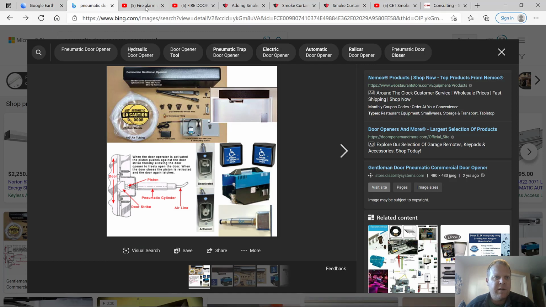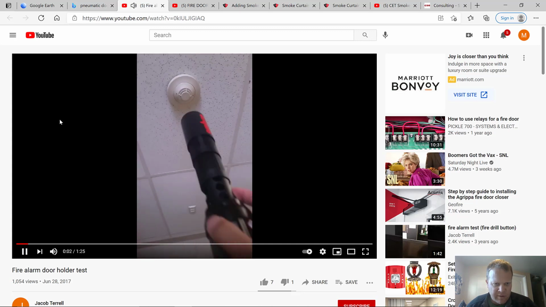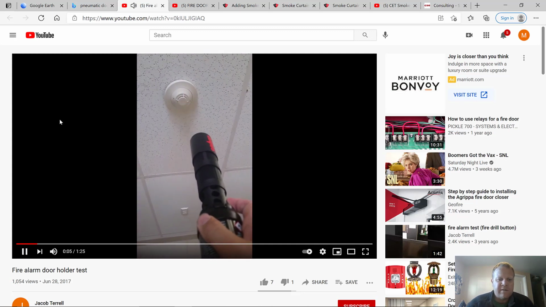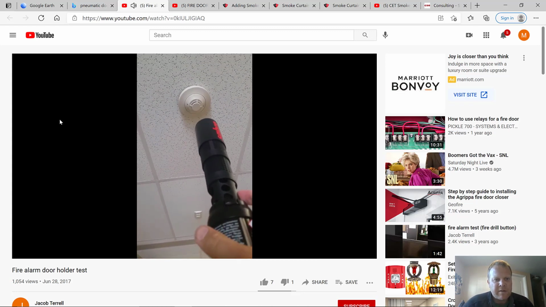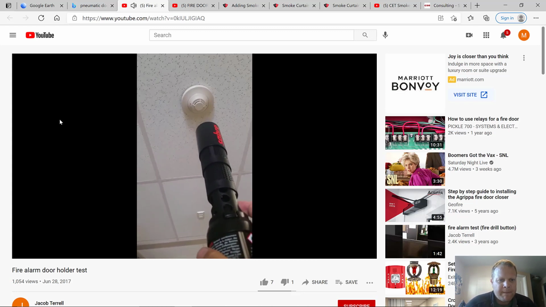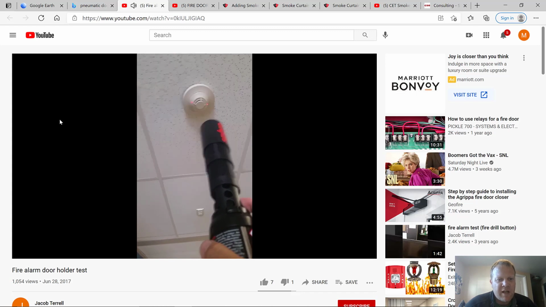And I got a couple. This is also something that might happen. So we've got this guy doing a little smoke test. He's got his little smoke in a can right there, throwing it on a smoke detector. Notice he's not just jamming it full of smoke. He's just giving it a little bit. Ooh, the door just closed. Why did the door just close? Let's try and go really close to that.